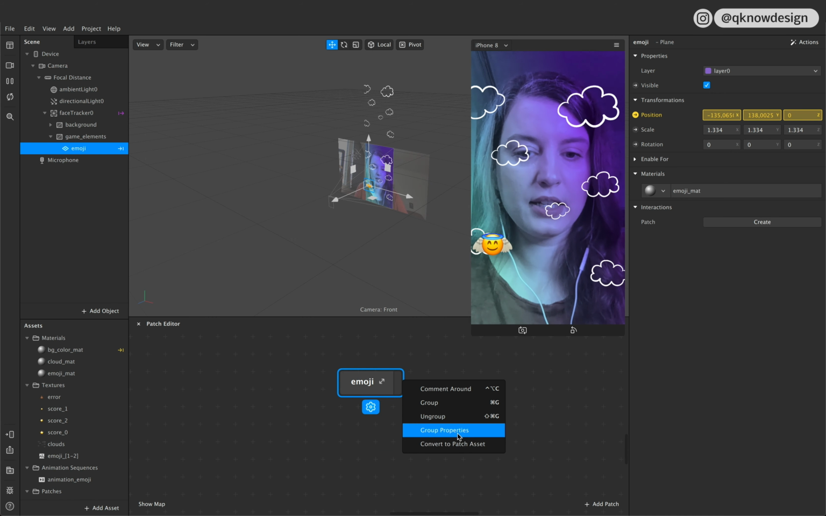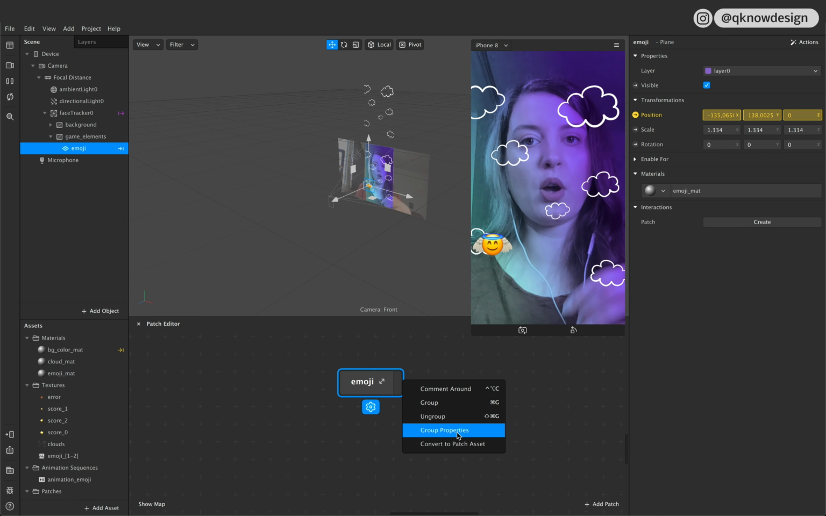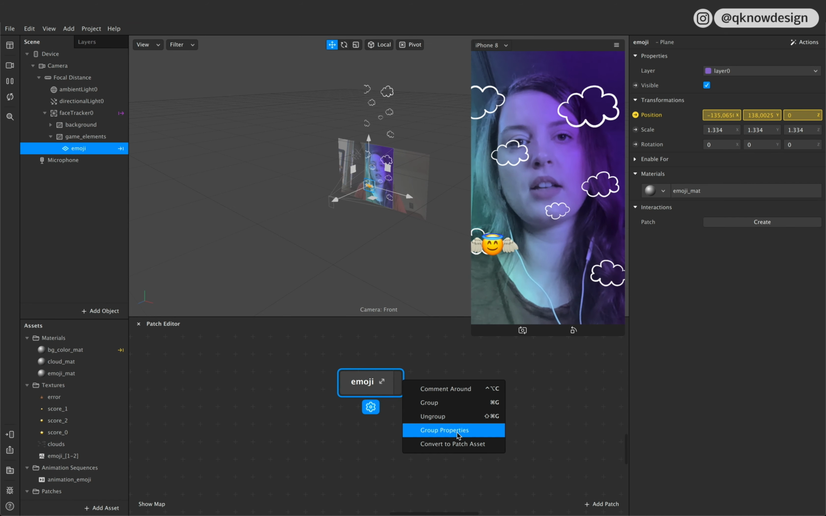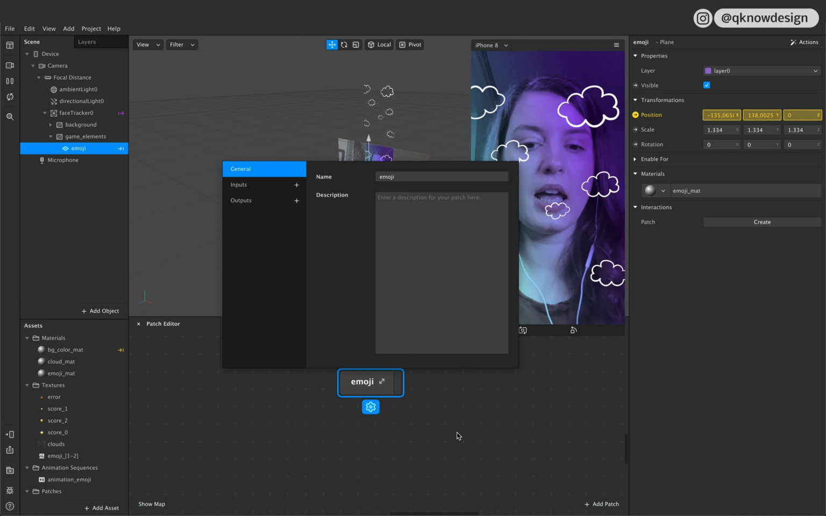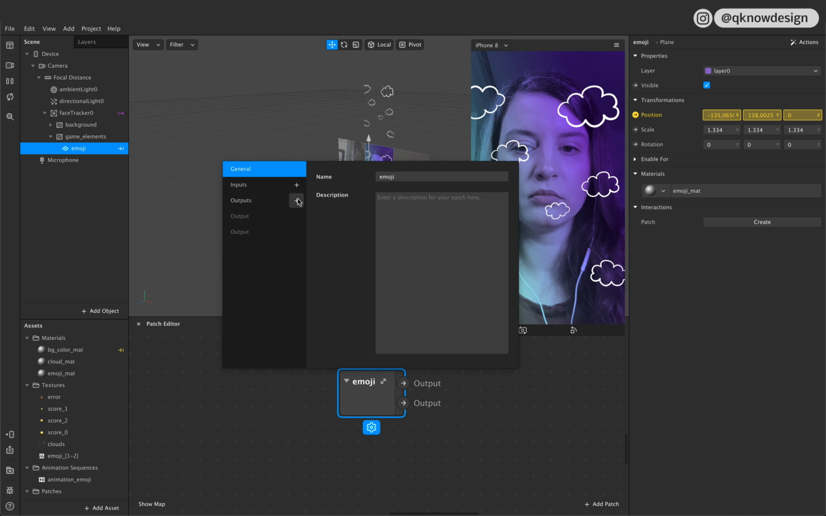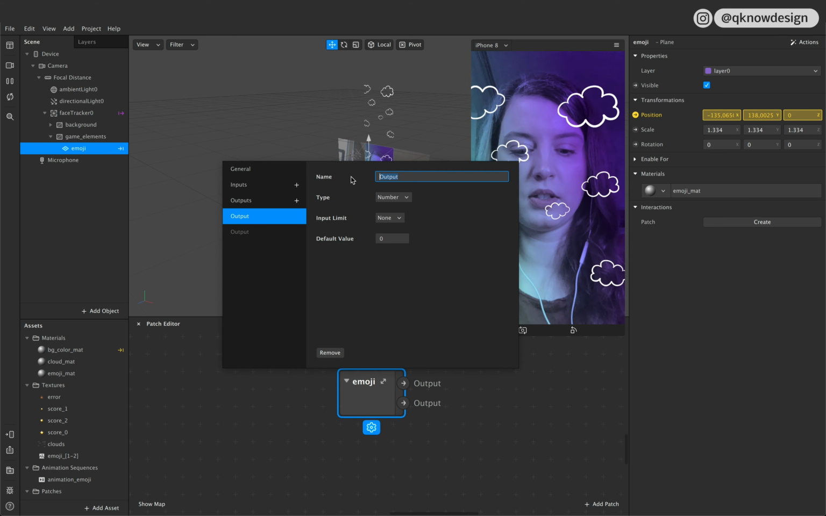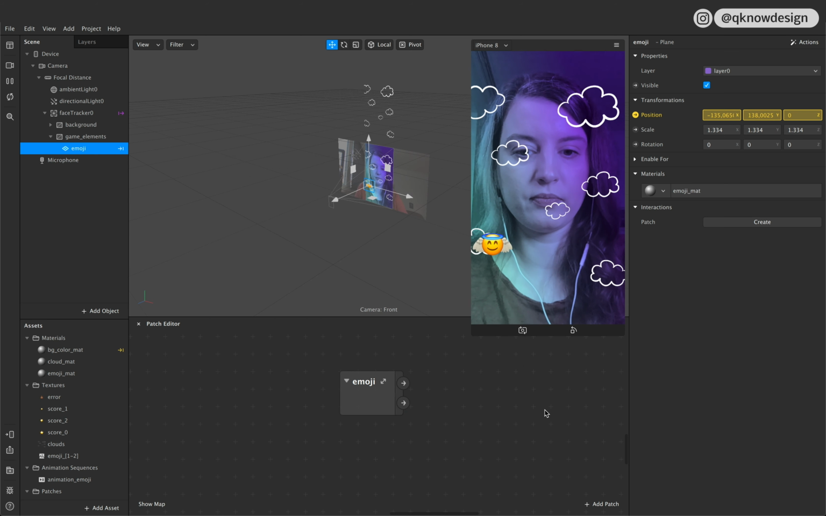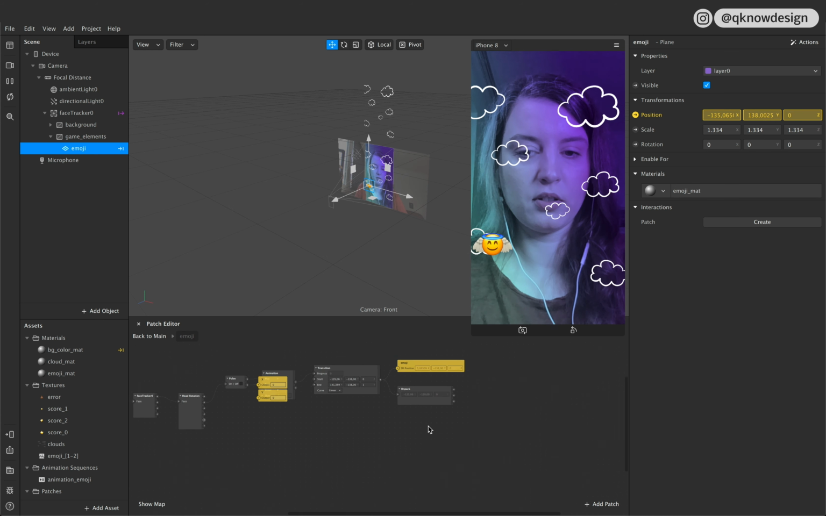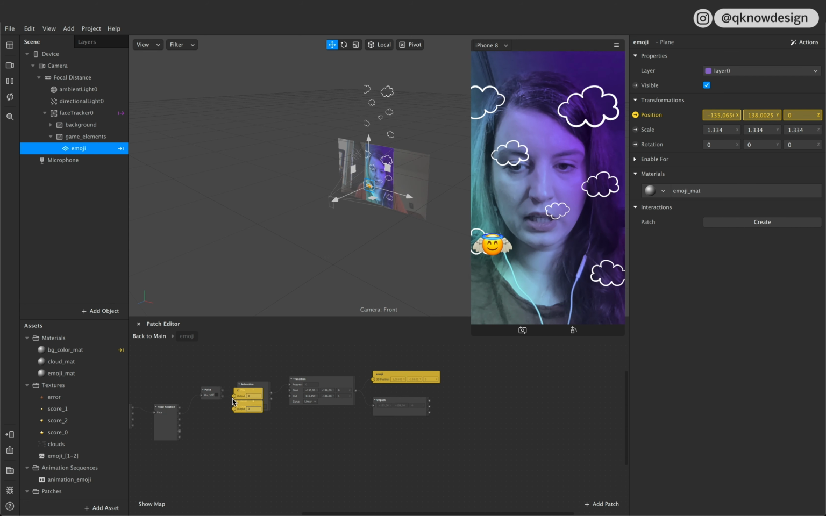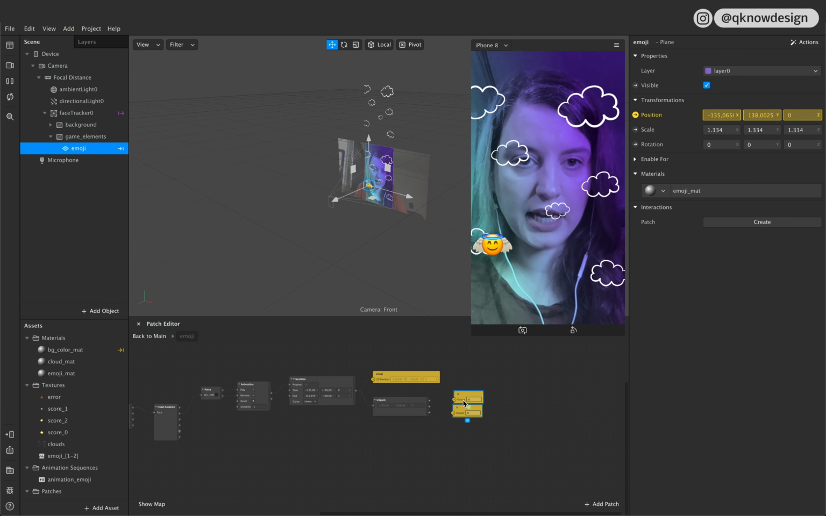And what I want to create is group properties. I want two outputs, the X output and the Y output. This output right here, this one is X, this one is Y. X, Y.